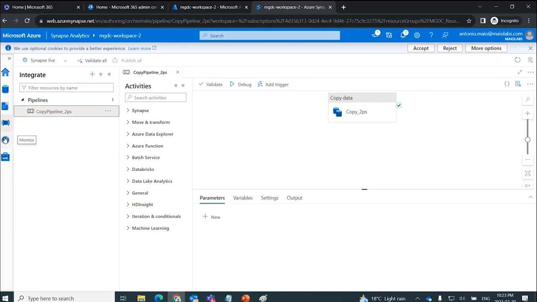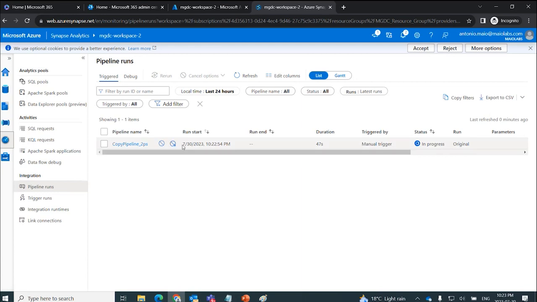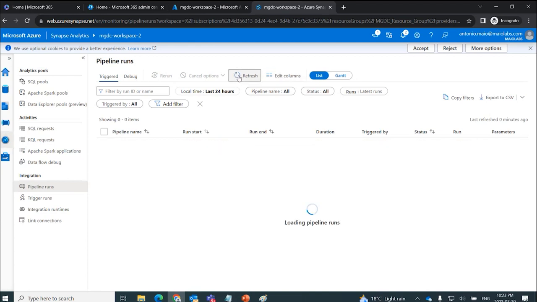Now I'm going to move over here to the left side and I'm going to click on the monitor button. Now here you can see that my pipeline is actually running. It was manually triggered when I deployed it, and it's currently in progress. So I'm just going to review that. I'm just going to refresh that a few times.